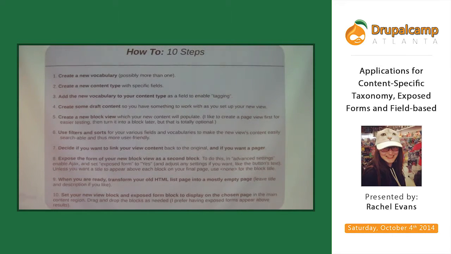Decide if you want to link your content back to the original, and if you want a pager. These lists are super long for us, so a pager was definitely necessary. That was one way that I was able to get people to agree with me on switching to this, because people don't have to scroll endlessly, so everybody likes that.